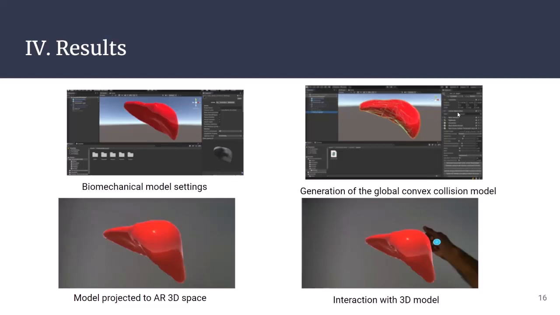Here are some of the results. We can see the biomechanical settings in a preview. On the right, we can see the generation of the global convex collider model, which is an almost acceptable collision model of the 3D biomechanical model. In the 2 images on the bottom, we can see the projected model on the left and the interaction with the model on the right. There is a slightly small deformation that you can see because it's a little bit harder to capture during real time, but it is there.